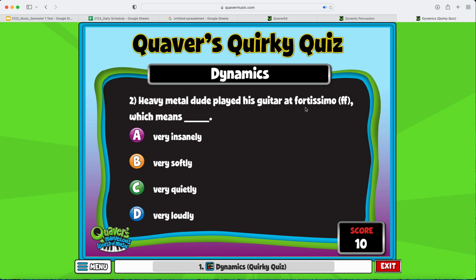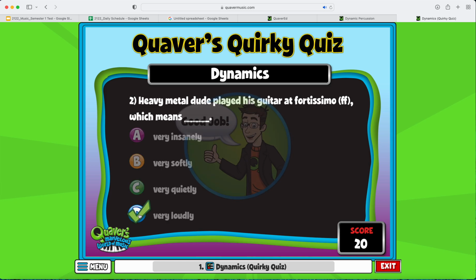Heavy metal dude played his guitar at fortissimo or extra loud, which means A, very insanely, B, very softly, C, very quietly, D, very loudly. Of course, that means da-da-da.